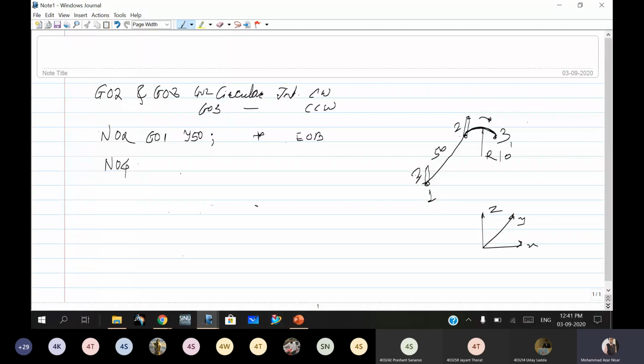So when we move from point number 2 to 3 in a clockwise direction, we have to use G02. Suppose Y will change to 55, and X will change to something, so this point is at 55 and our X direction R will be at 10. Then you have to write out the radius R10, and then the end of block. In this way you have completed this profile.